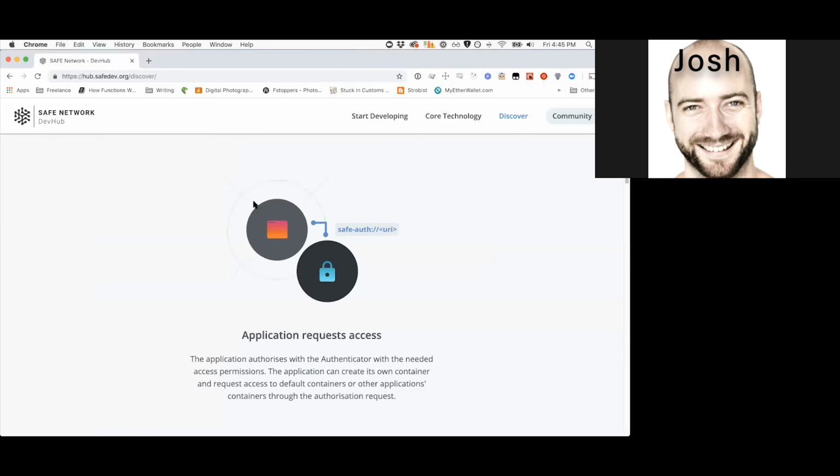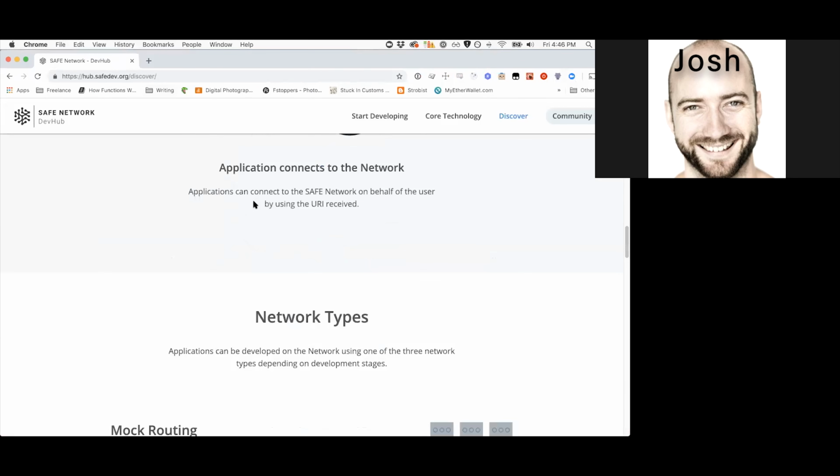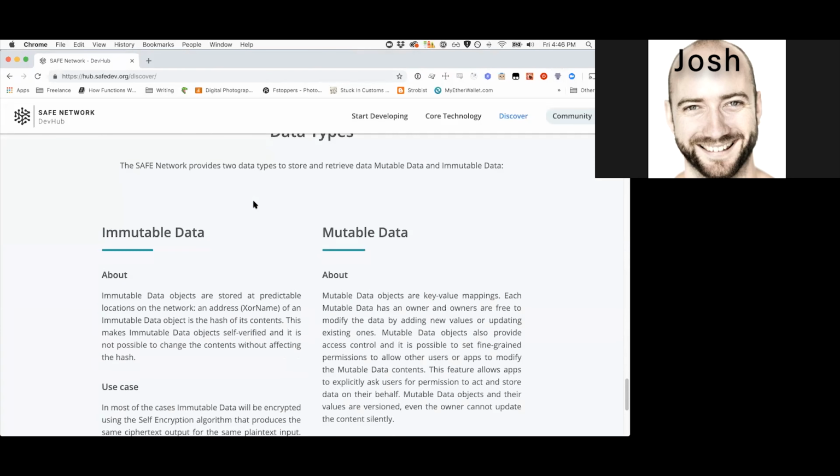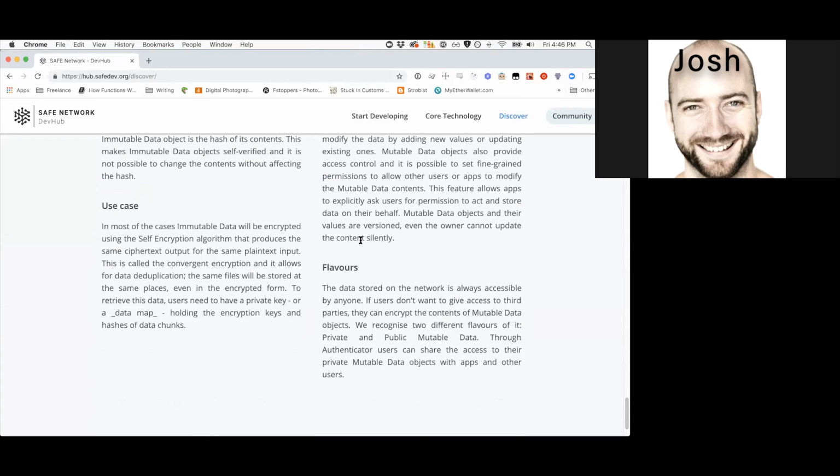So we've gone over the authenticator and user rights. This is all on hub.safedev.org, but basically mutable data being a key value store, you can use it as a really simplistic database where you can put keys and retrieve them. You can do this for applications.